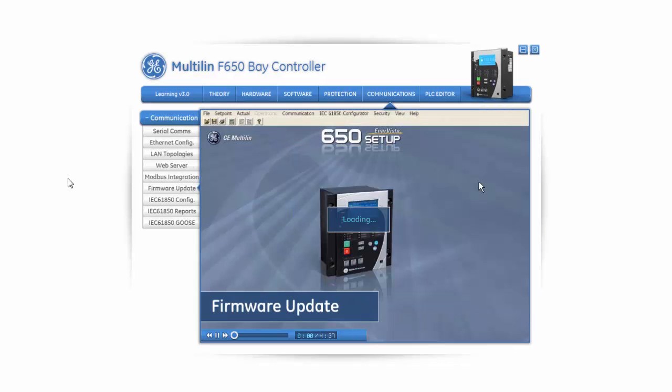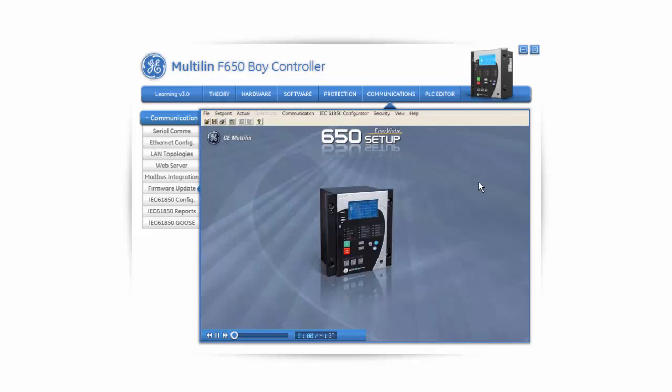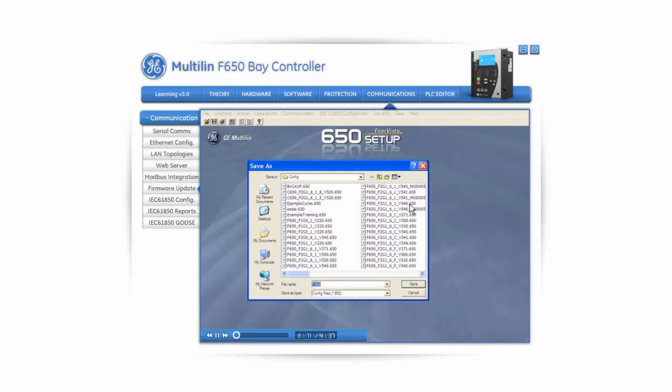In this section, we shall see how to upgrade the firmware and the operating system in our F650 relay. Before doing so, it is essential to understand the following considerations. When upgrading the firmware in the relay, all the settings and configurations will be lost. Therefore, it is advisable to save these to a file before starting the process. To do so, go to File, Get Info from Relay. In the window, you will be able to save the .650 file with all the settings and configurations to your PC hard disk.